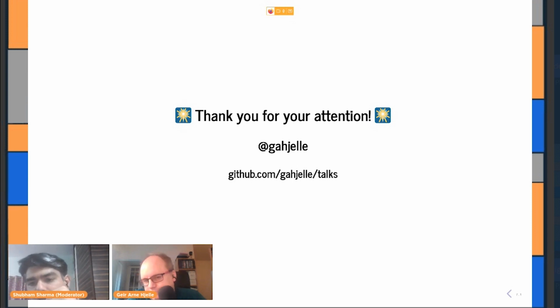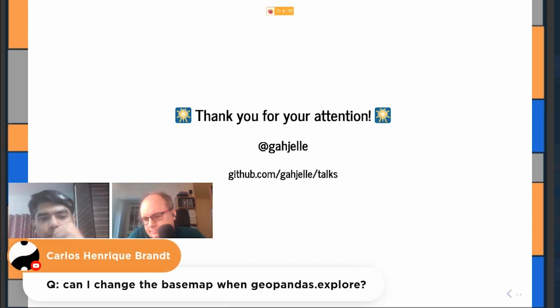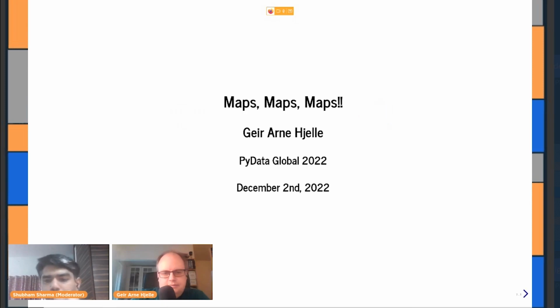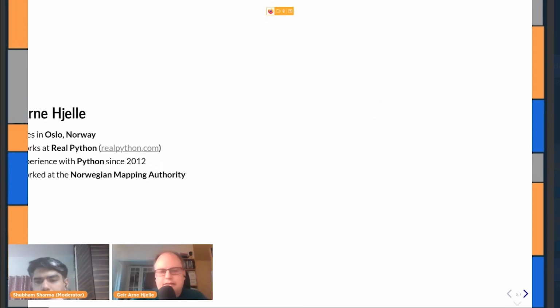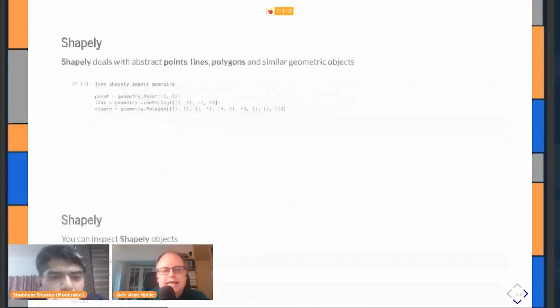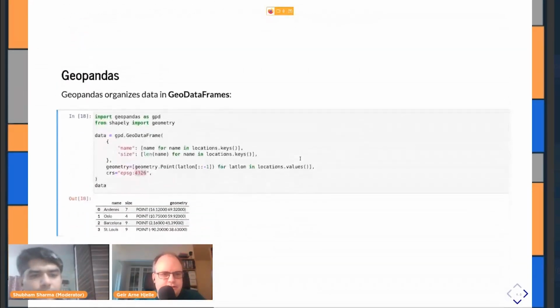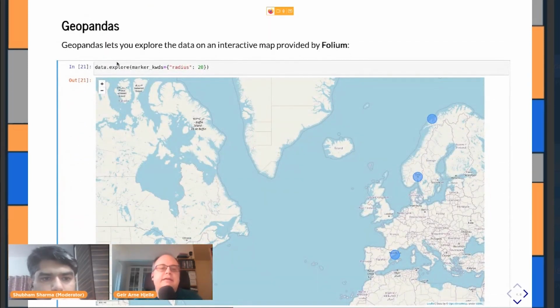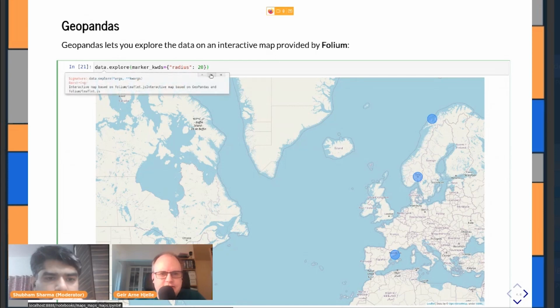Yep. So Carlos has a question: can I change the base map when using geopandas.explore? The quick answer is yes. Let's see if we come back to GeoPandas here. So I just showed GeoPandas Explorer here. I think I should be able to do this.